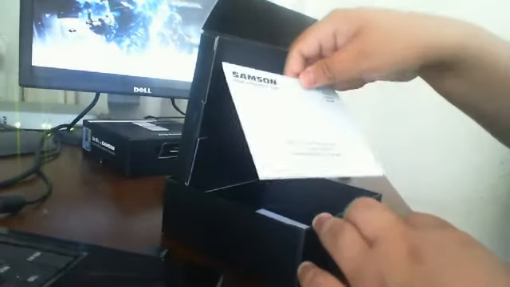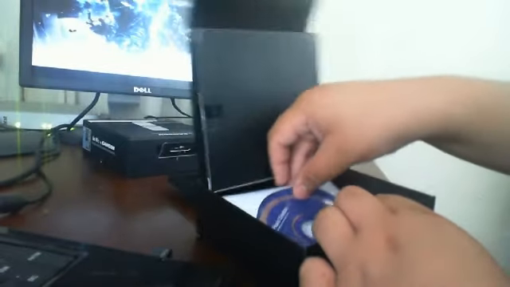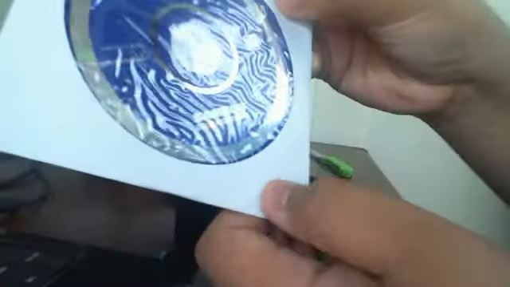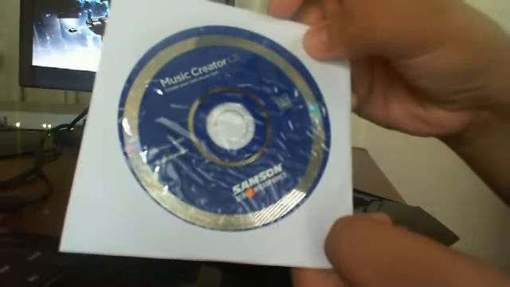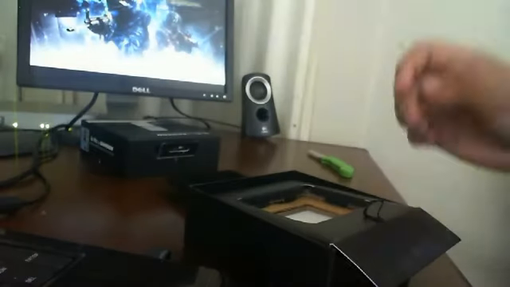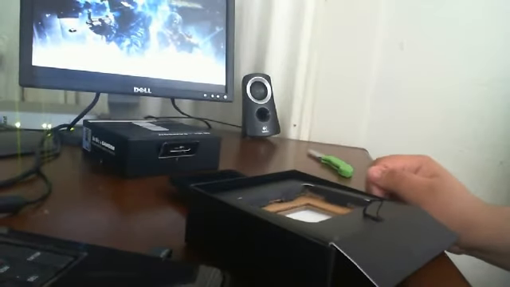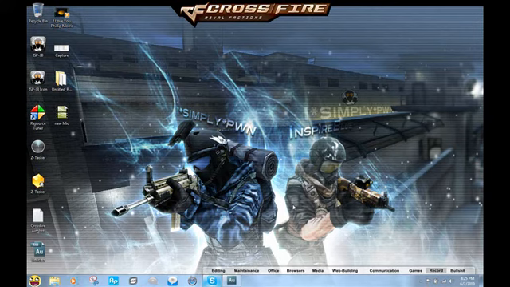Here's the user manual. And here's a brochure for their other audio products. That is the CO1U, the one that I'm going to be getting later. You can mail them something, I don't know. And this is the thing that it comes with: the Cakewalk Sonar LE recording software. Now I'm going to be making a test video.